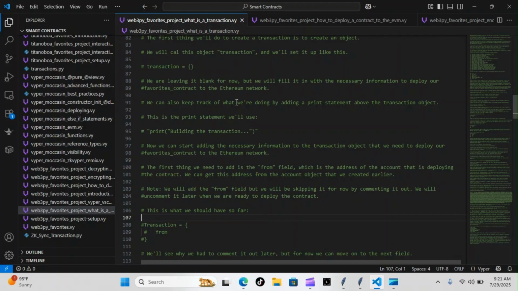We can also keep track of what we're doing by adding a print statement above the transaction object. This is the print statement we'll add. So we say print building transaction, as you've seen before when I ran the transaction already.